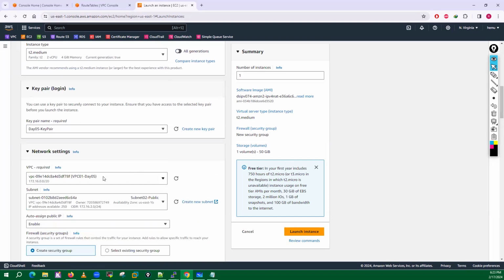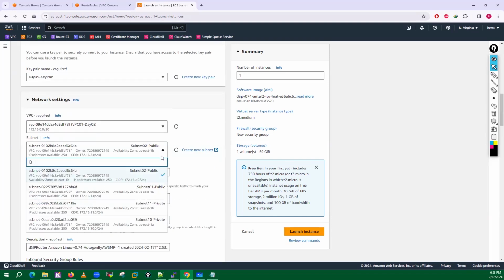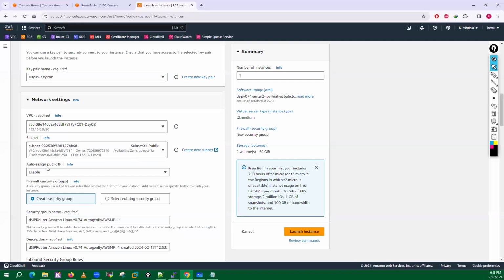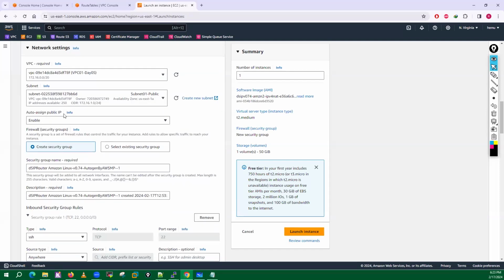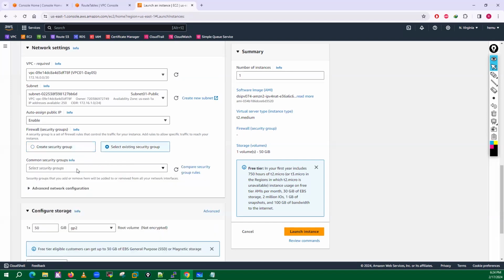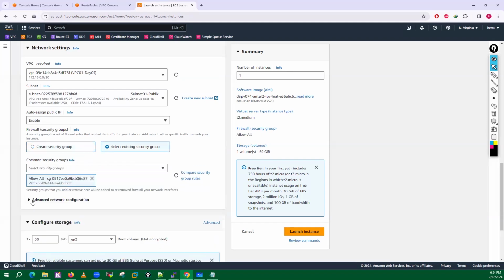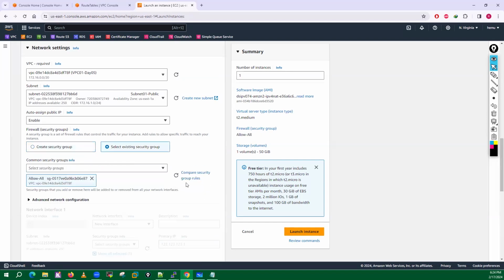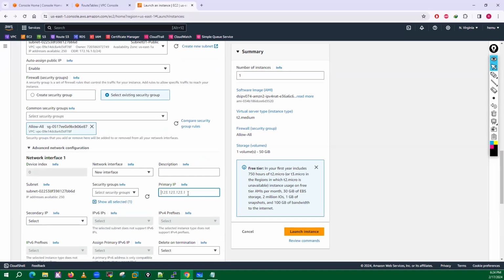In network settings, I will select my VPC and put this VM on my public subnet 01. Auto assign public IP address. Security group, let me select the existing one. Let me just allow all the traffic. Advanced, if you want to configure the IP address and all, let me just go 172.16.